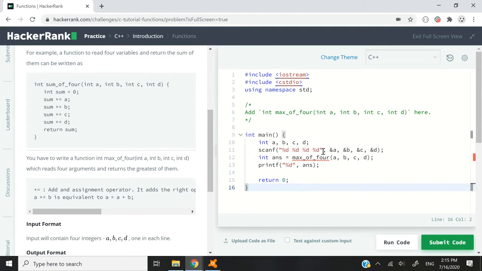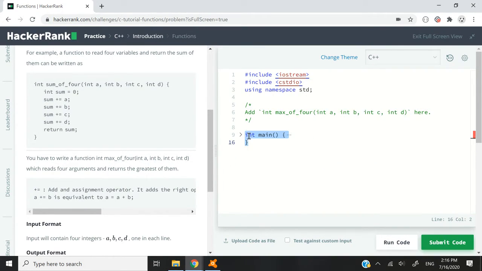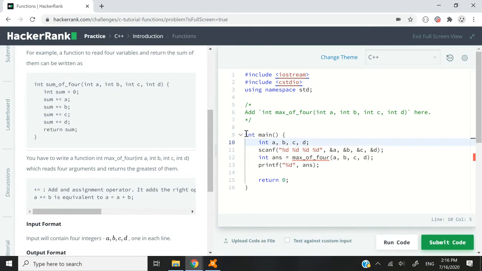In this HackerRank challenge, what we need to do is write a function called max_of_four. It's supposed to return an integer and it should support four parameters. All of them are going to be int parameters and we are supposed to return the largest integer among all of them. This is what you can see if you look through the contents of their main section.